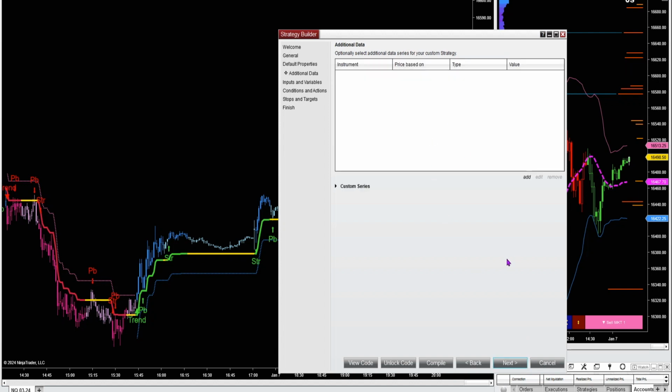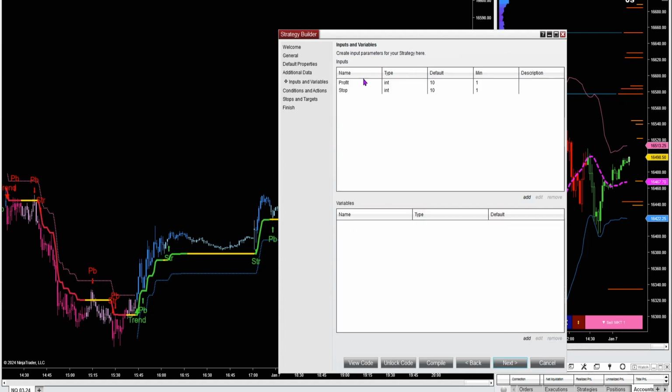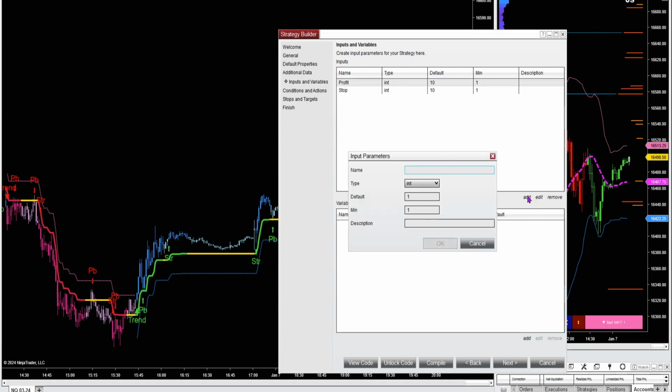Next, additional data, leave that blank. Next, inputs and variables. All I have is a profit and a stop. If I wanted to optimize and test some other parameters, this is where I would add them. So for the profit, you go to add, type in a name like profit. What do you want your default profit to be in ticks? If you want 30, 20, 10, that's fine.